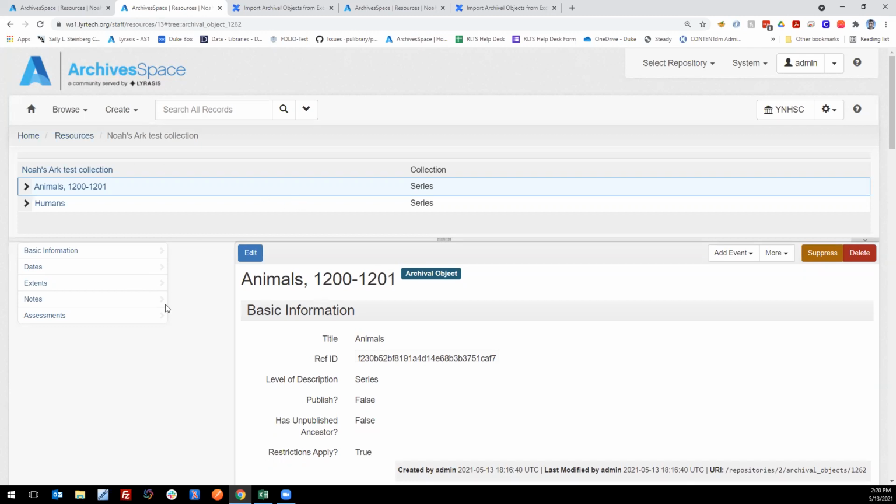Thanks, Noah. Yeah, this is definitely hands down the most popular feature in ArchivesSpace. So I definitely recommend playing around with it and testing it out.